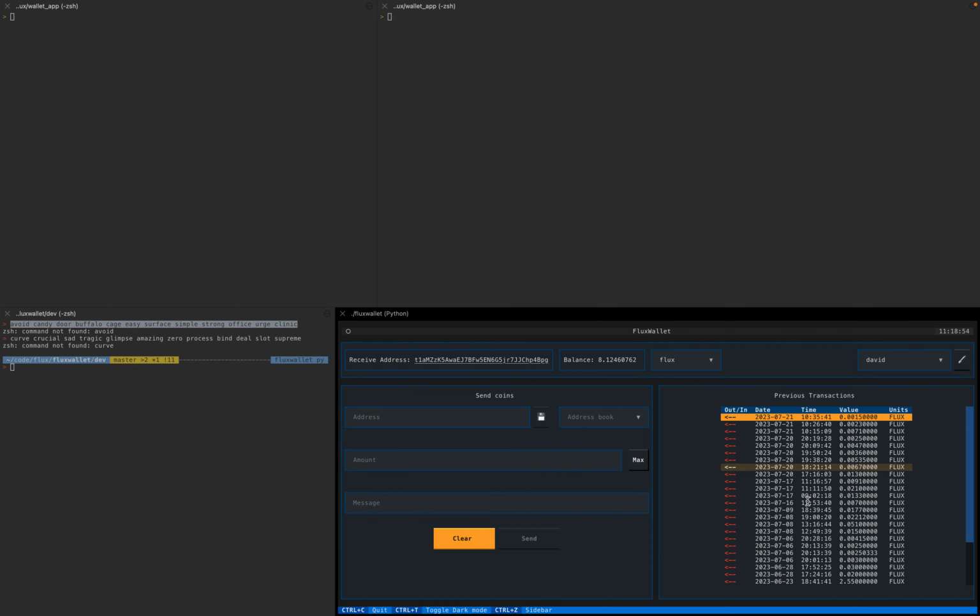Okay, you can see we've got all these transactions here. These are all just test ones that I've done back and forth to another wallet. It's quite good. You can see these are all outbound, and we've got a couple of inbounds down here.